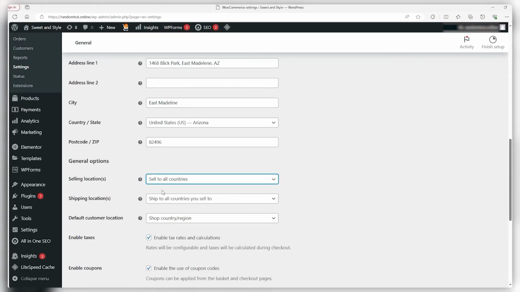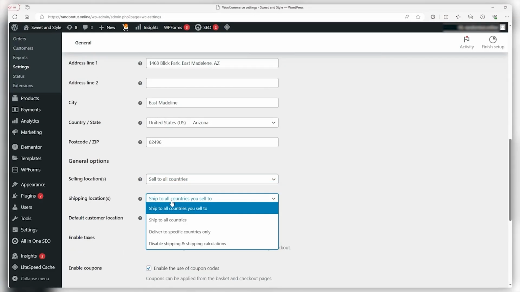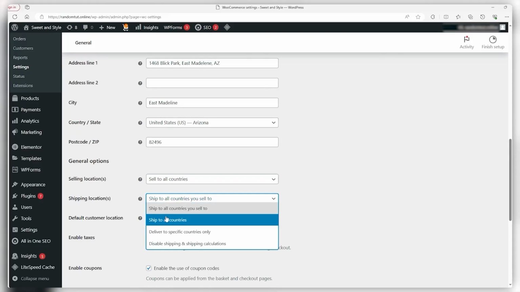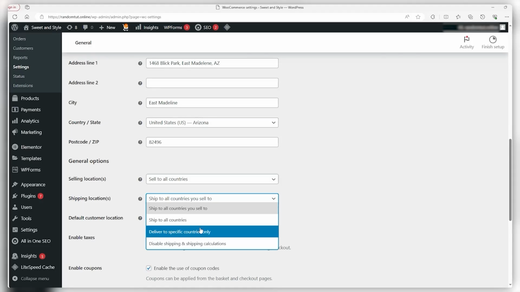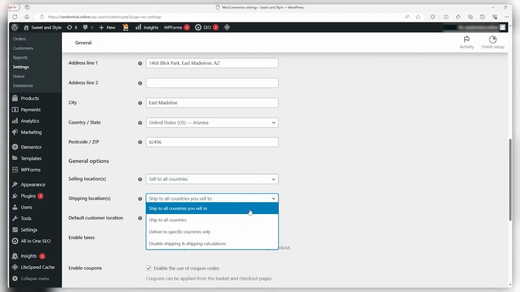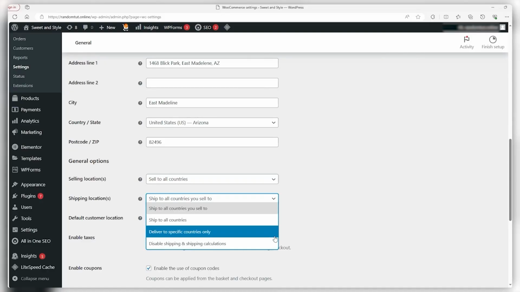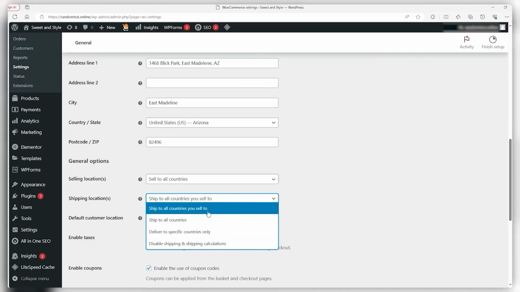Then the shipping location is similar in that you can ship to all countries you selected, or just all countries in general. Next is the option of shipping only to specific countries, which you would have selected in the previous tab, so you do the same here. Or if you just don't want to ship at all, you can select this last option right here.